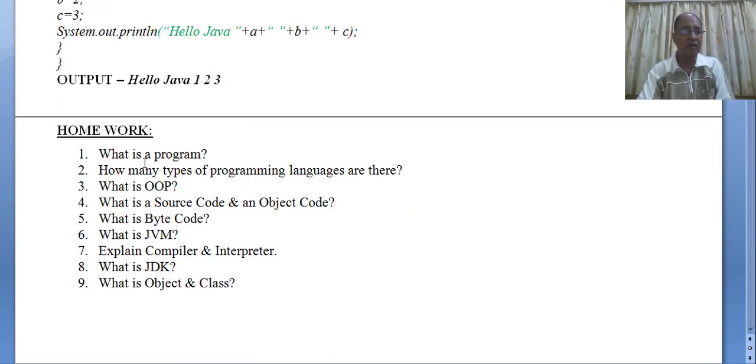Now a little homework for you. What is a program? How many types of programming languages are there? What is OOP? What is a source code and object code? What is bytecode? What is JVM? Explain compiler and interpreter. What is JDK? What is object and class? So we end our session here. I hope you must have understood some concepts. So just read the chapter once again and do the homework. All the best and thank you.